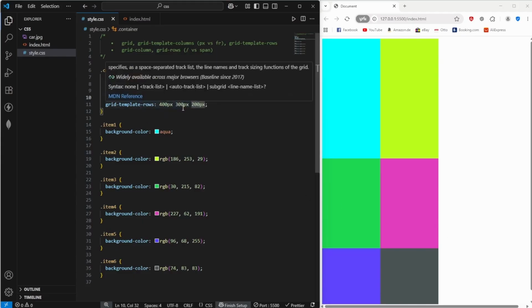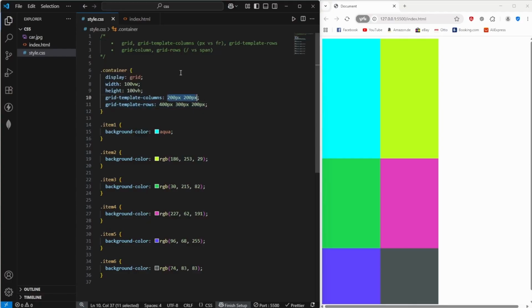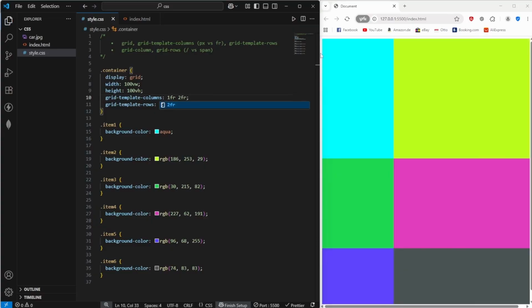And now we can basically say that we want to divide this available space and use that available space to create our grid. So we could, for example, say that we want the first column to take one fraction of the available space, while the second column, for example, should take 2 fractions of the available space. And once we save, you can see that the first column takes up 1 fraction and the second column takes up 2 fractions of all of the available space. So basically of the entire viewport width.